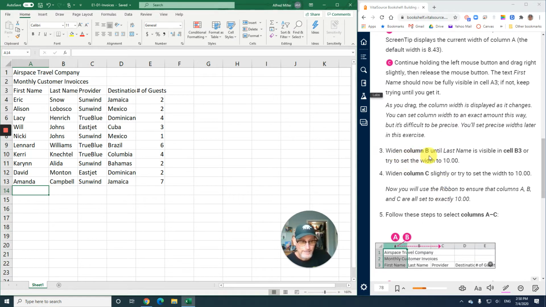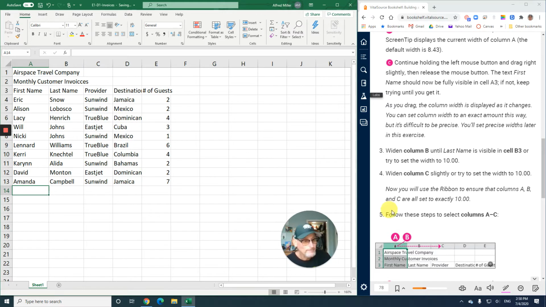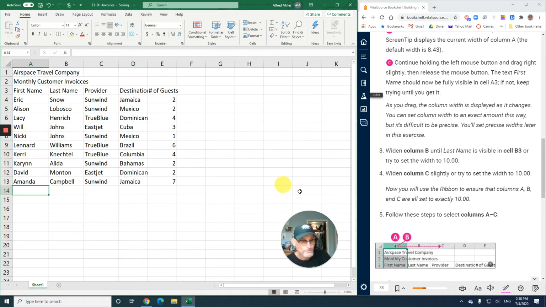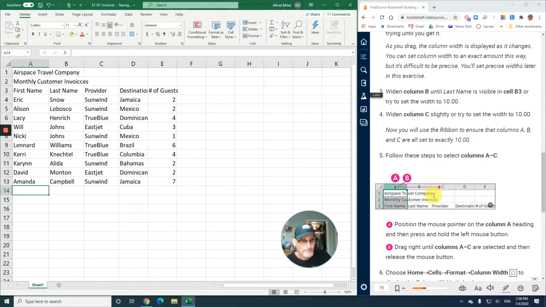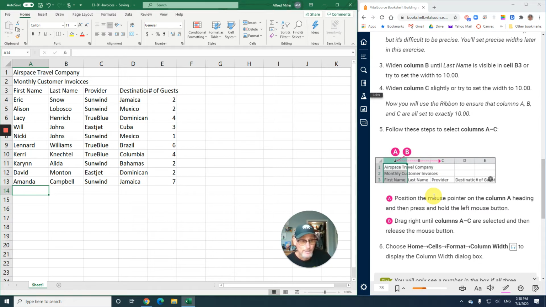Step 3 says widen column B until Last Name is visible in cell B3, or try to set the width to 10. So I point between B and C, look for the adjust arrow, drag, and try to make it read 10. That's close enough. Step 4 says widen column C slightly or try to set the width to 10. So I'm now going to point between C and D, and drag out a little bit, trying to make it 10. That's pretty close.